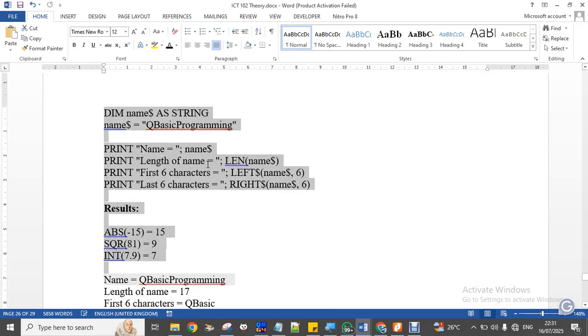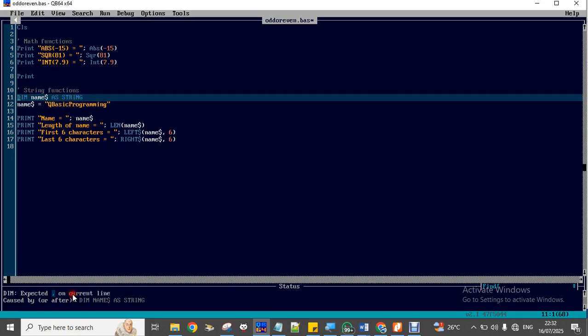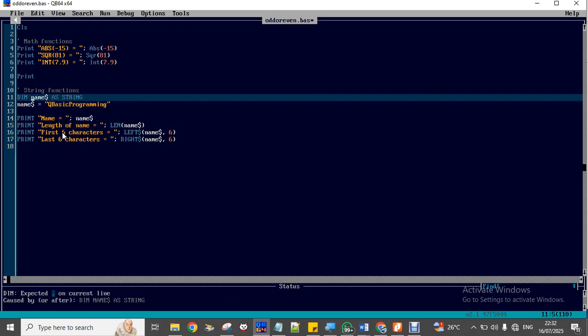So what I'm going to do is to copy this code and see what the code is going to do. So I'm pasting the code here. There is an error message here: dim name hashtag as string. So let's check what is happening here on line 11. Dim name as string. So we want to change it.